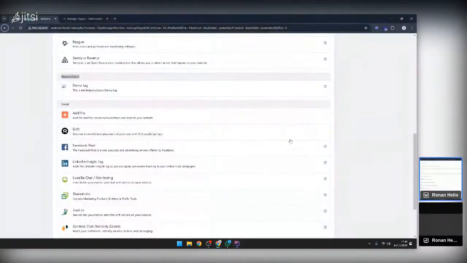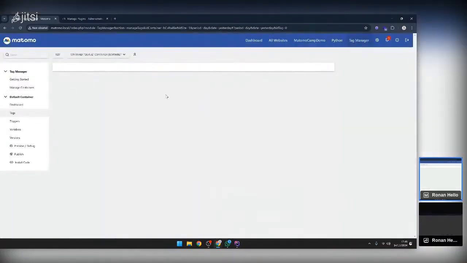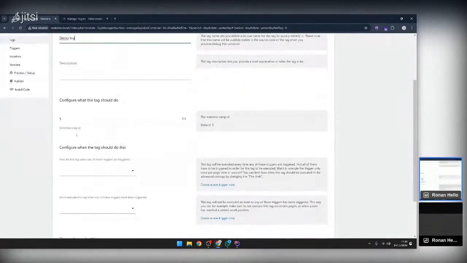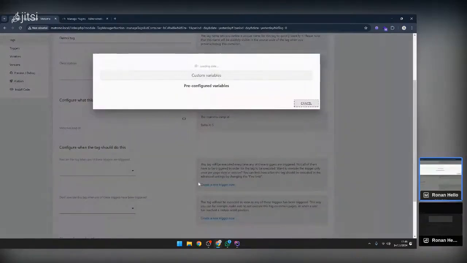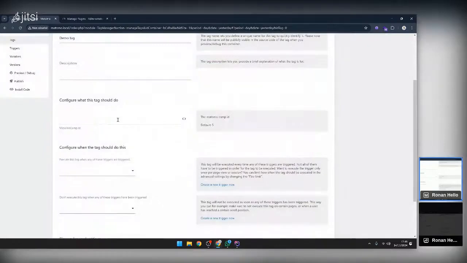So let's see what's in our tag. I will just refresh the page to be sure that our changes will be effective. Okay, so we have a demo tag. Within the demo tag, we have a new field, called Matomo Camp ID with the ID of 5 by default and the description within. We can now replace the value with any variables we want in the variables list, such as a click class, click button, etc.